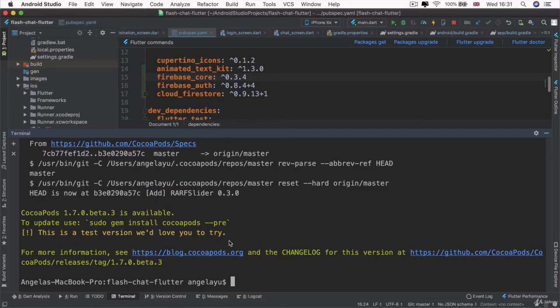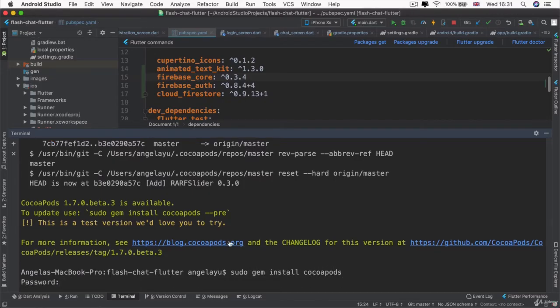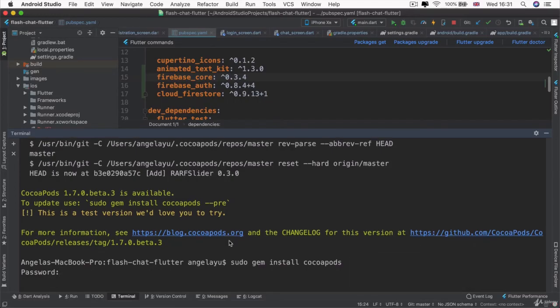And now we're ready to move on to the next step of updating CocoaPods, which is going to be sudo gem install CocoaPods. And this is going to take even longer. And if you're using sudo, which means super user do, we're going to have to enter the admin password. So the password that you use to log on to your Mac to access your computer.